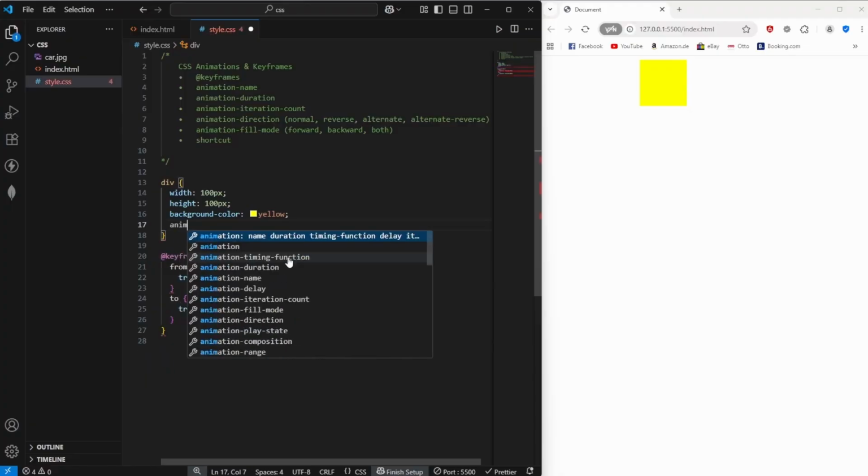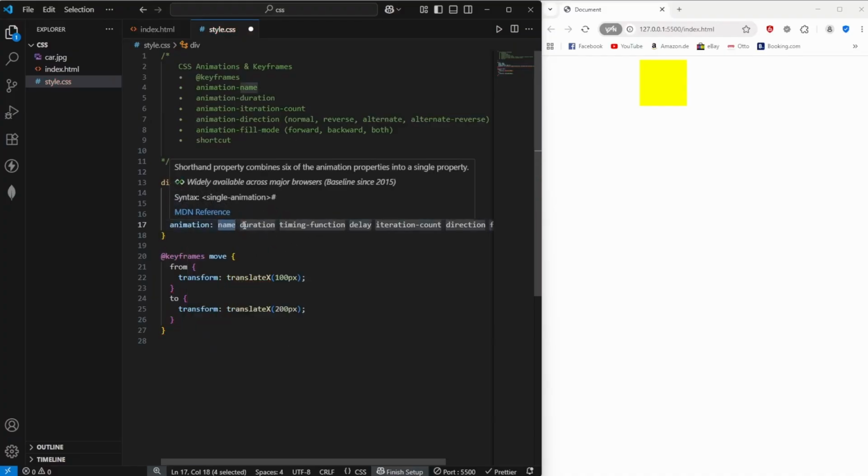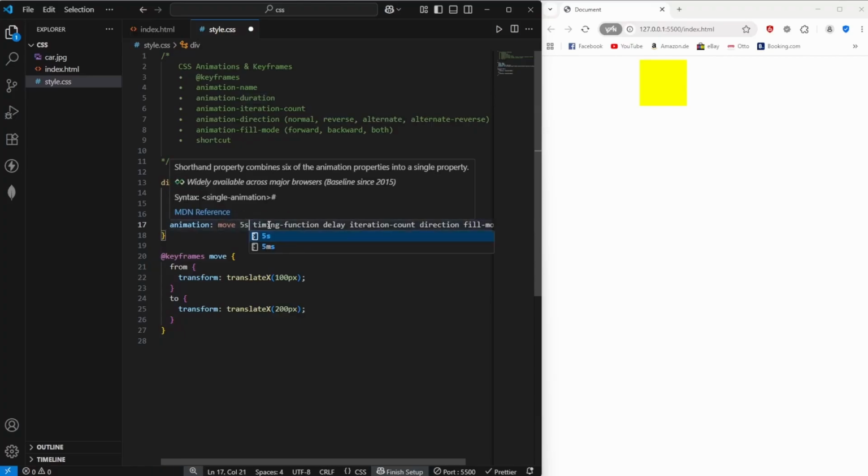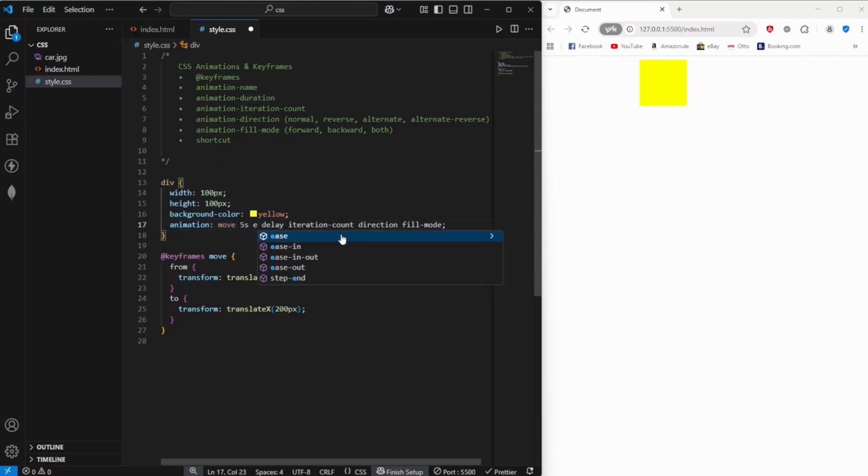So you're just going to type animation, and Visual Studio Code already indicates the properties that you have to fill in. So we can use a name, move for example. We can set a duration of 5 seconds, for example. We could say we want an ease-in-out, a delay of 0 seconds, so you can just leave that away, and we want an iteration count of infinite, and that is something you will probably do a lot of the time.